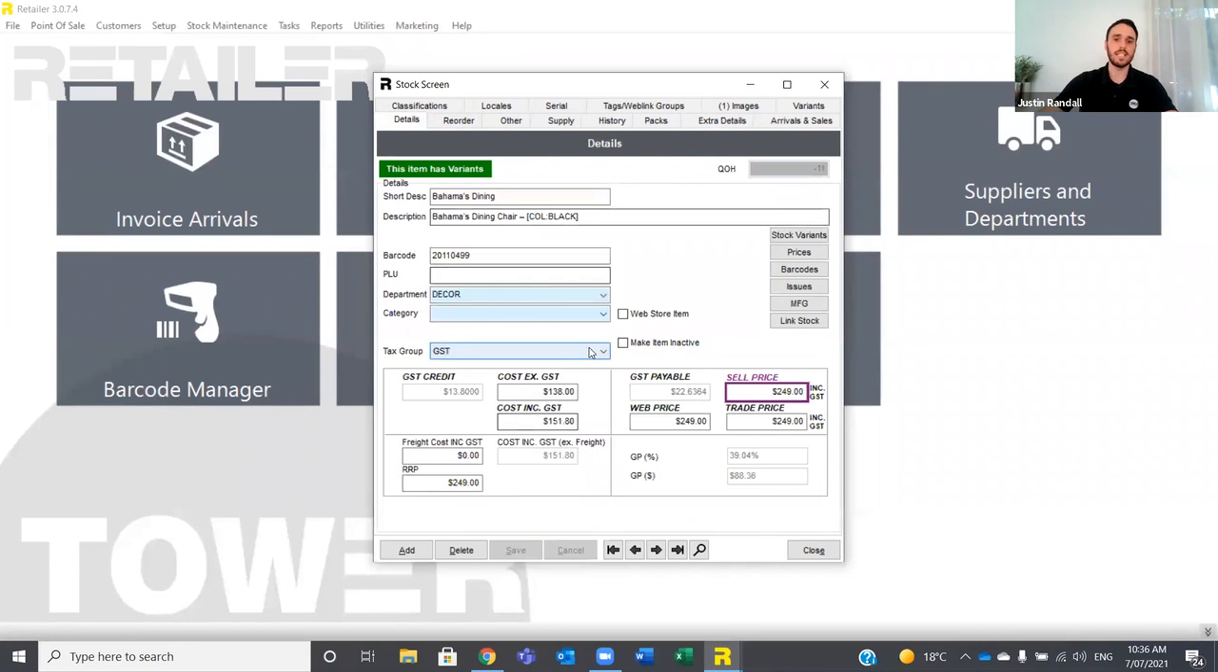And then over on your details, you've got the ability to have a web store price. Again, you can completely mirror it to your in-store sell price, or you can differentiate that as well. And that will obviously grab the web price. And then once you've got all that information, it's just as simple as ticking this web store item box. If that's ticked, that item flows across to the website. If it's unticked, it disappears off your website as well.